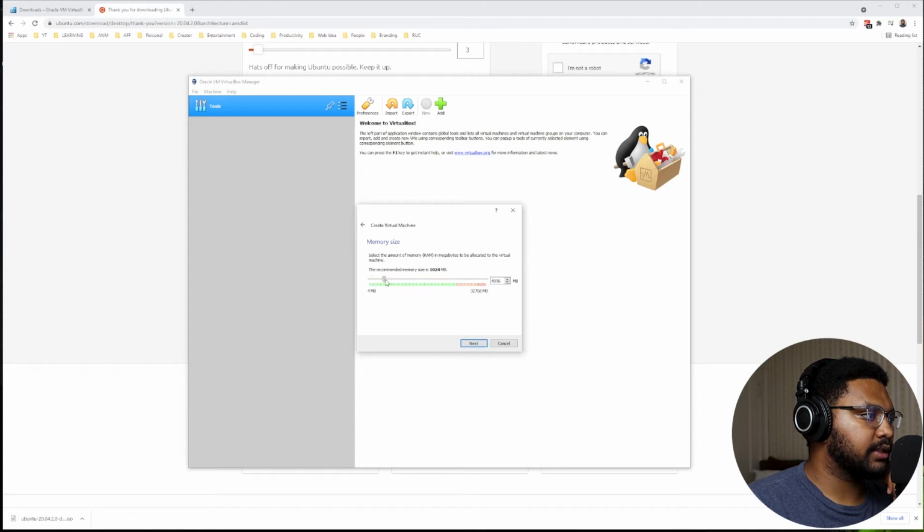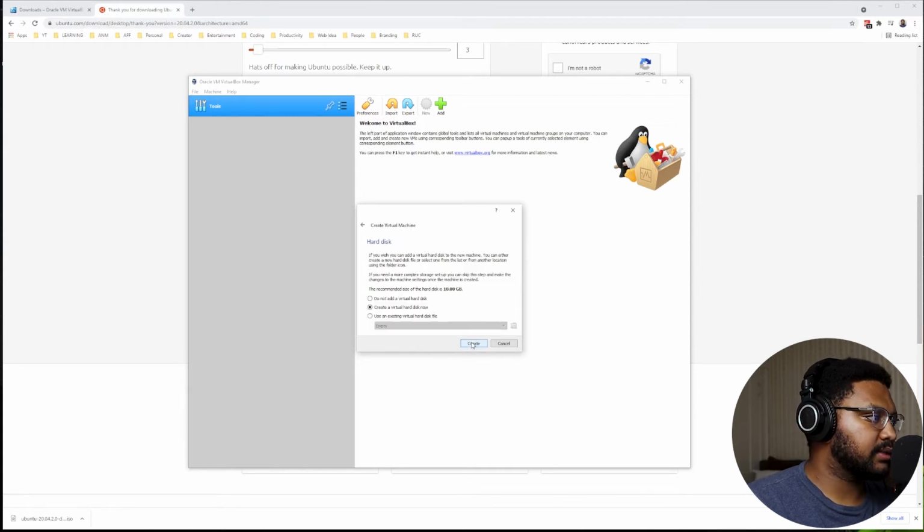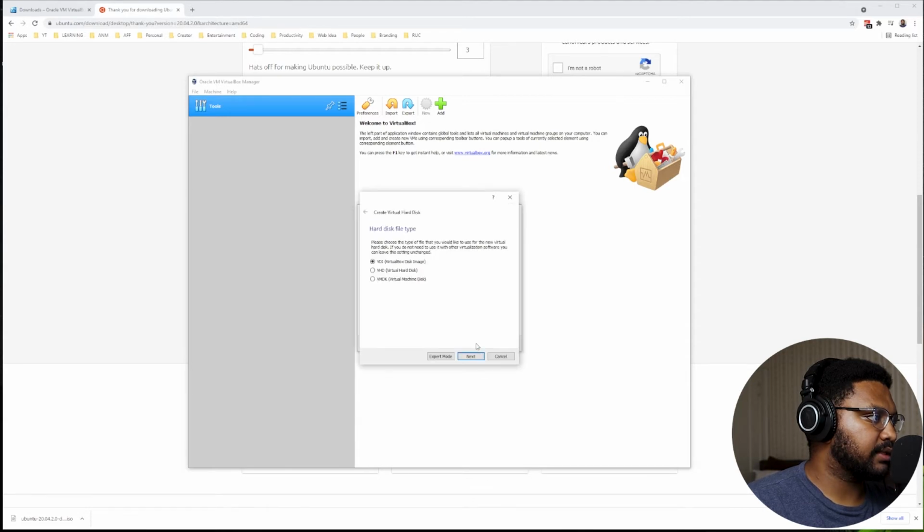I'm going to give it around 4 gigabytes of RAM, just so there are no performance issues. Go ahead, next. Yeah, this is fine. I'm going to go ahead and create this. And this can be fine as well. Yep, it'll be dynamically allocated.